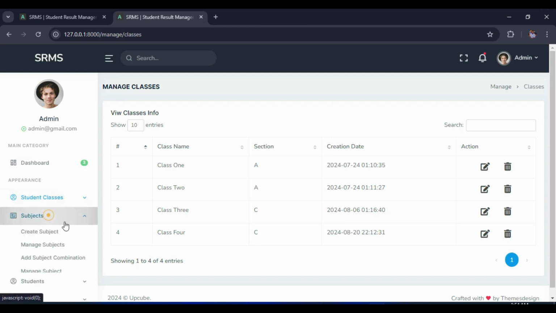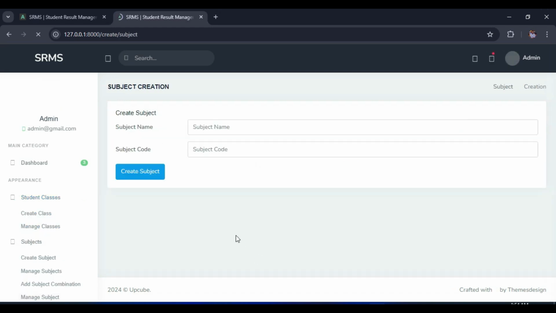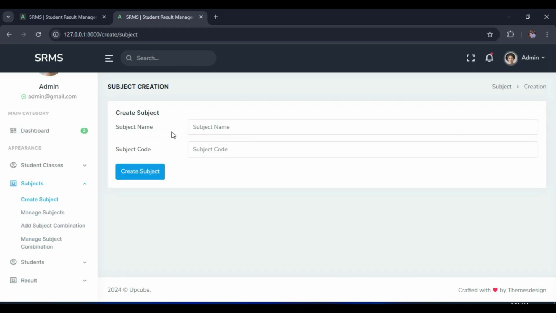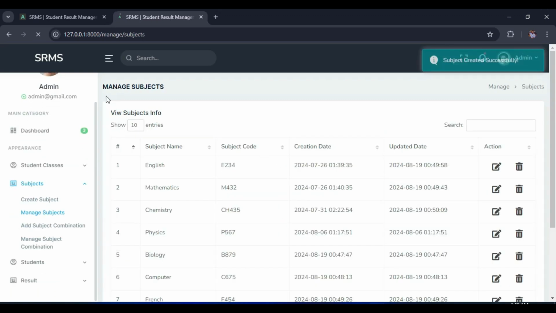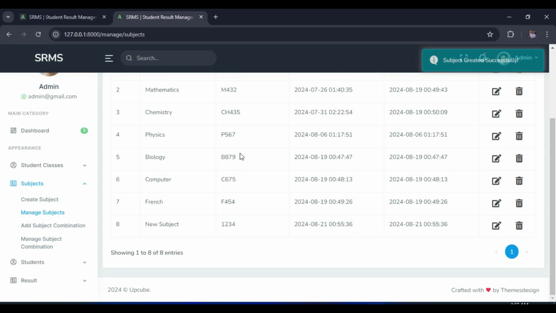We have our subject section. Admin can go ahead and create a subject. We can create a subject by providing the subject name and also the subject code. So let's go ahead and create a subject. Let's say new subject. Code should be, let's say, 1234. Okay, let's say create subject. Alright, we're going to be taken to our manage subject section. Admin can as well manage and delete a subject.